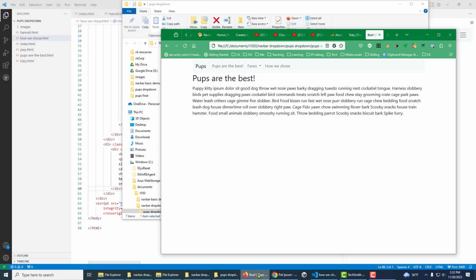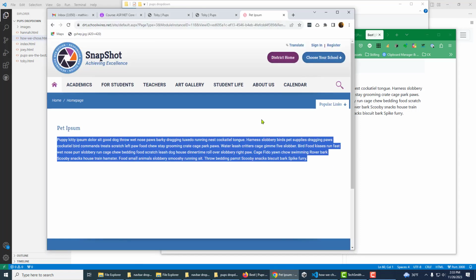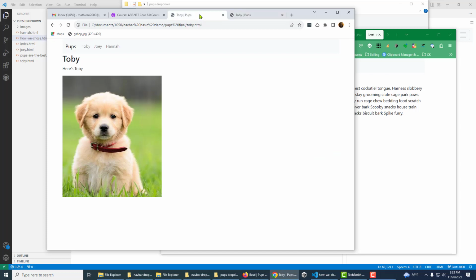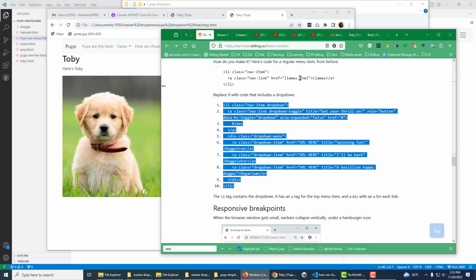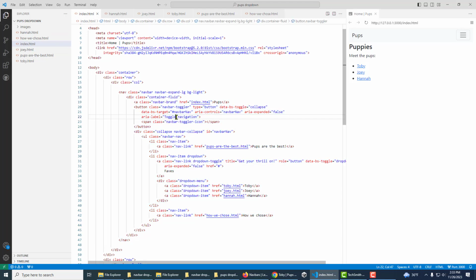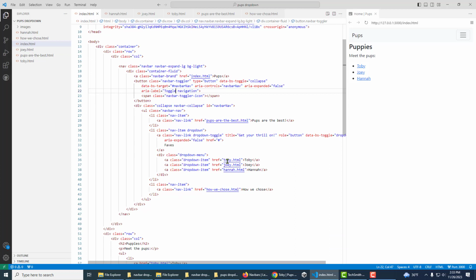So to review, we wanted to change our page from before that looked like this. We changed the navbar into something that had drop downs like this. So we went to our favorite textbook website, went to the navbars page, and grabbed the text down here. It says replace regular links, replace it with code that includes a drop down, and we grabbed that. Then we went back to the index page and we pasted the new text in and then adjusted the items here so that they pointed to the pups pages. And we also adjusted the text on the main navbar for this drop down. I also added a couple of more links just because, and that's it.